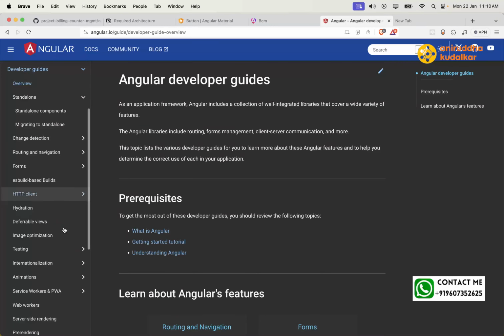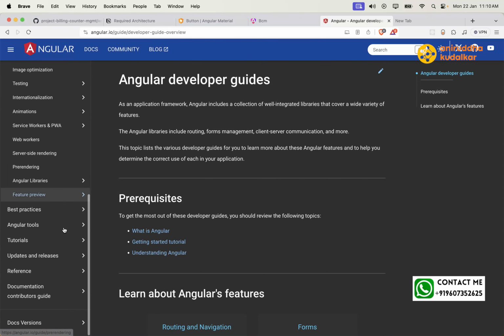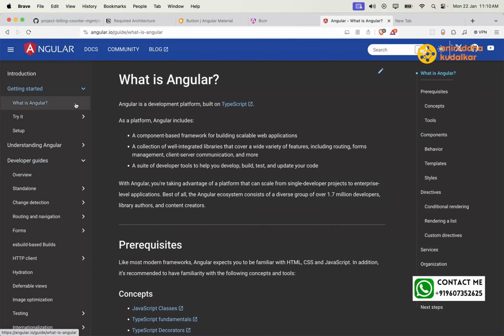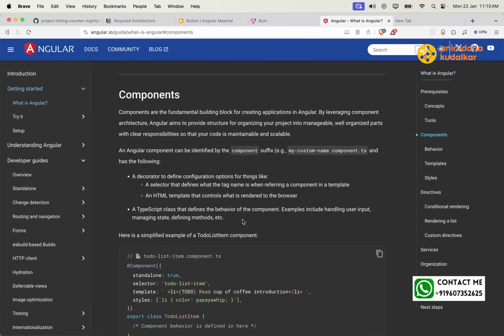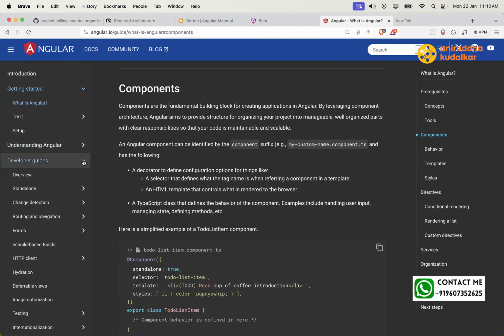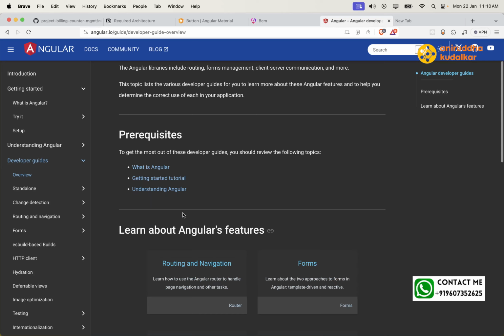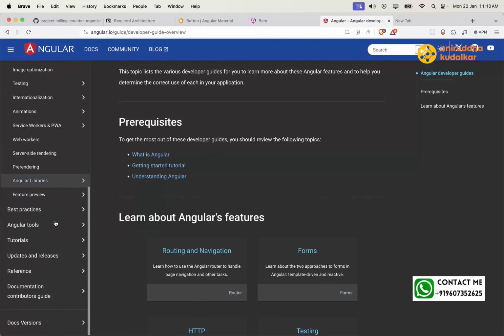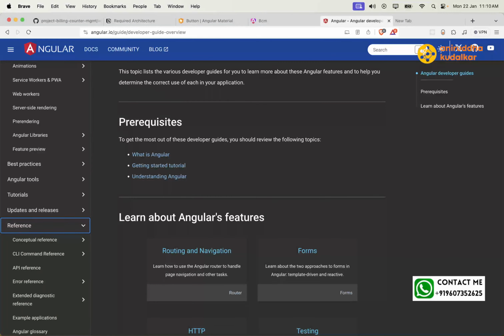So there is the concept somewhere. Now the documentation has been changed, otherwise it was there in the beginning itself. Components, where is view encapsulation? Okay, let's Google it. Angular view encapsulation.